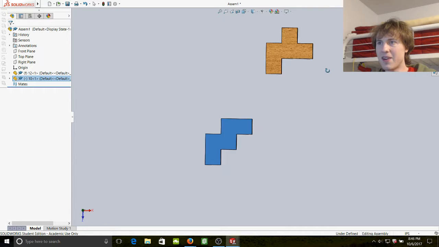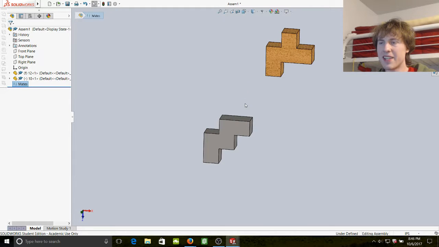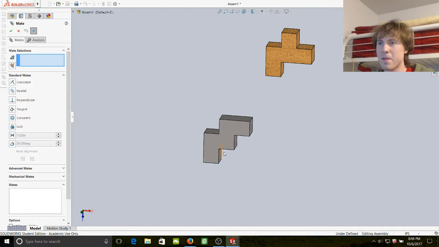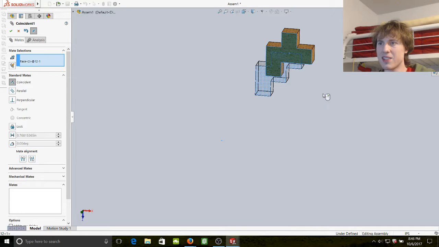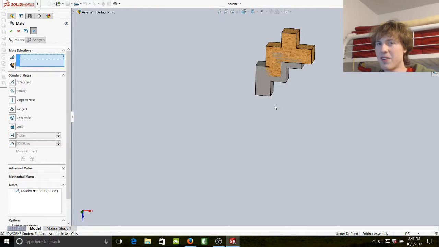So what we need to do now is we need to mate these parts together. I don't know how to do that, so we're gonna try. We're gonna type up here mate. Alright, cool. So we're gonna mate the front of this section to the face of that section. That puts them on the same plane. Okay. I think that's probably fine. I mean, they're colliding, but we'll fix that in a second.